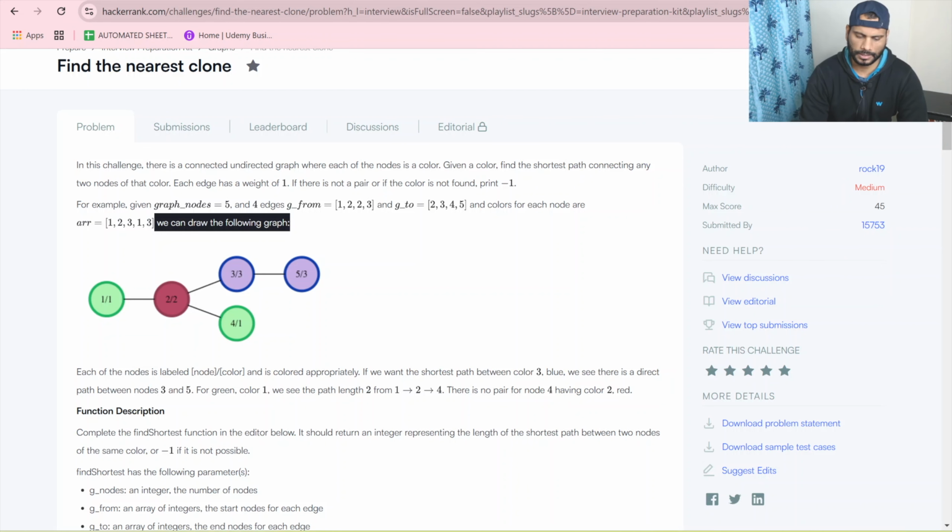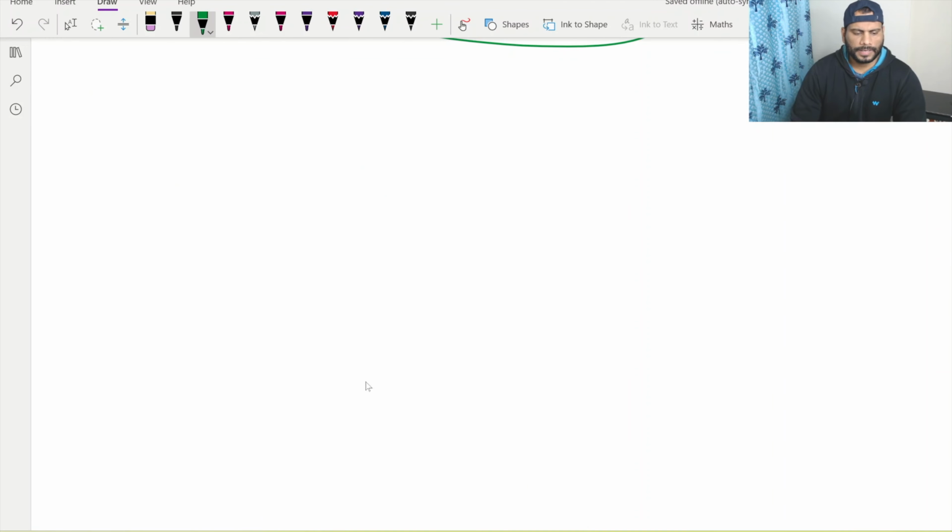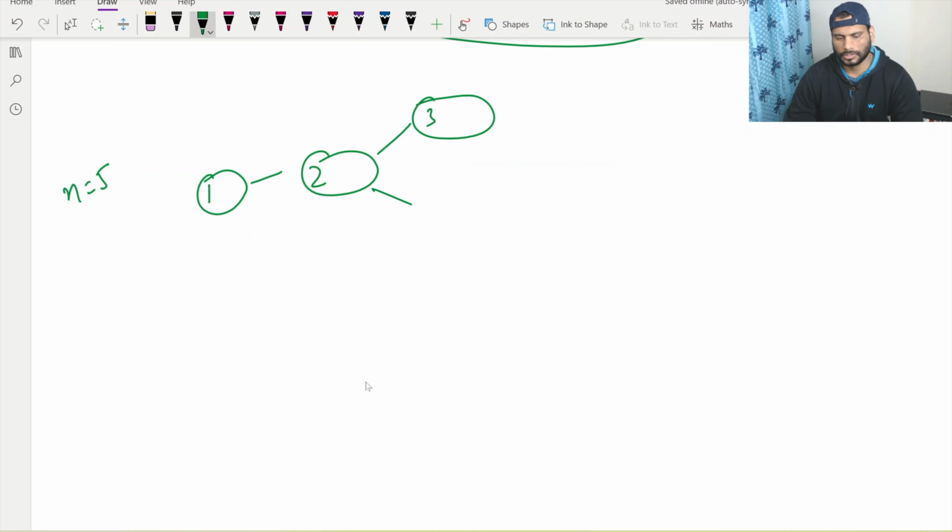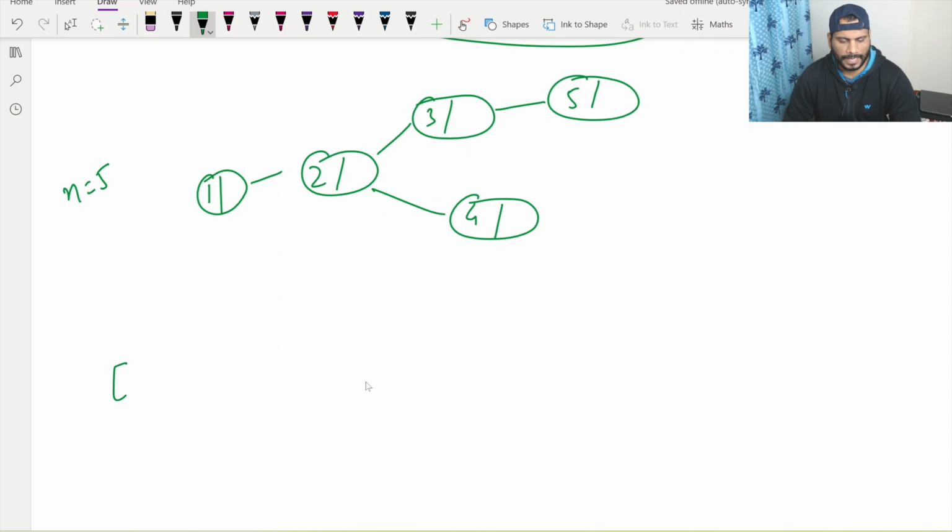Let me first explain in a simple way. Suppose n equals 5, meaning there will be 5 nodes. Node 1 is connected to node 2, which is connected to node 3, and 2 is also connected to node 4. Node 3 is connected with node 5. And we will be given one array with color indices: 1, 2, 3, 1 and 3.